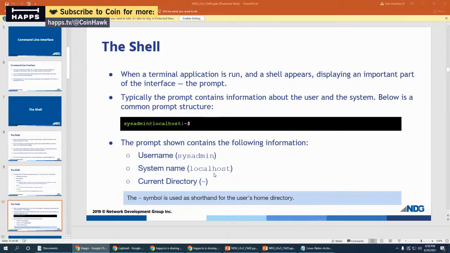Just a quick look at when the terminal application is run and the shell appears, displaying an important interface, the prompt. Typically, the prompt contains information about the user and the system. Below is a common structure. It'll look different than what ours will look like when we launch our Lightsail application.